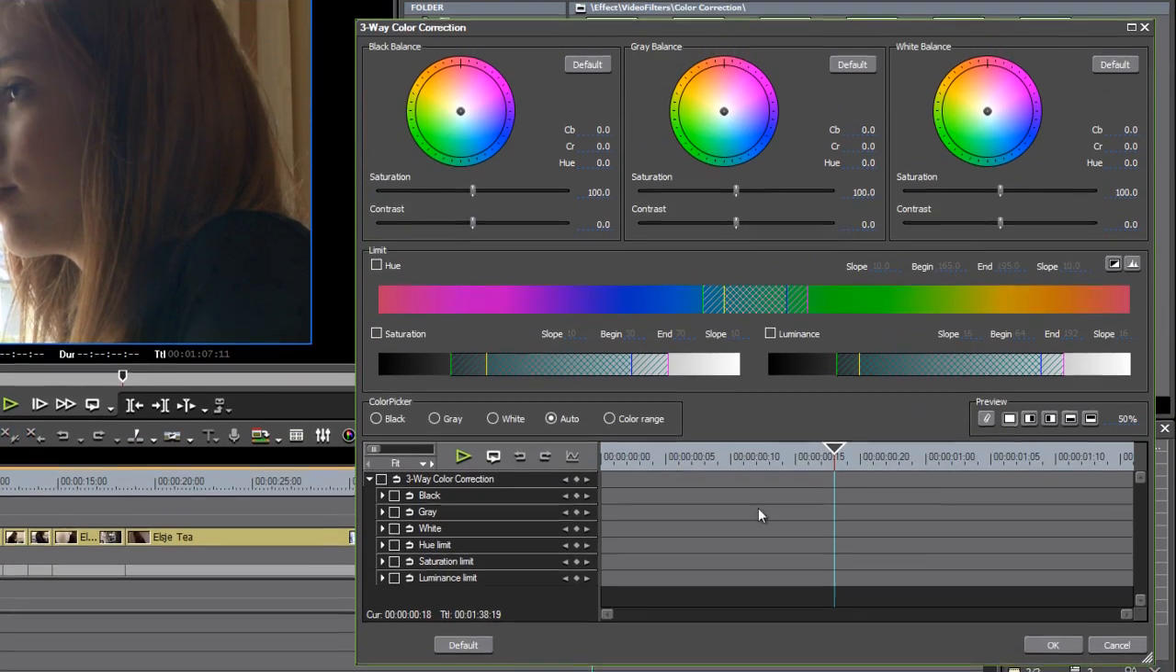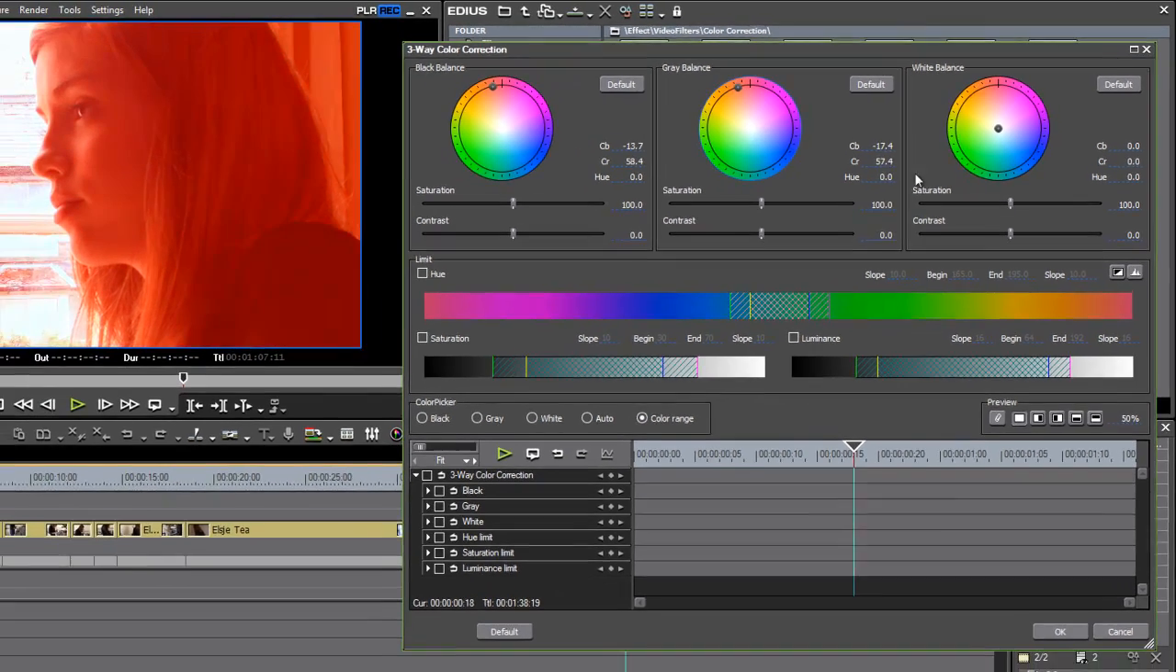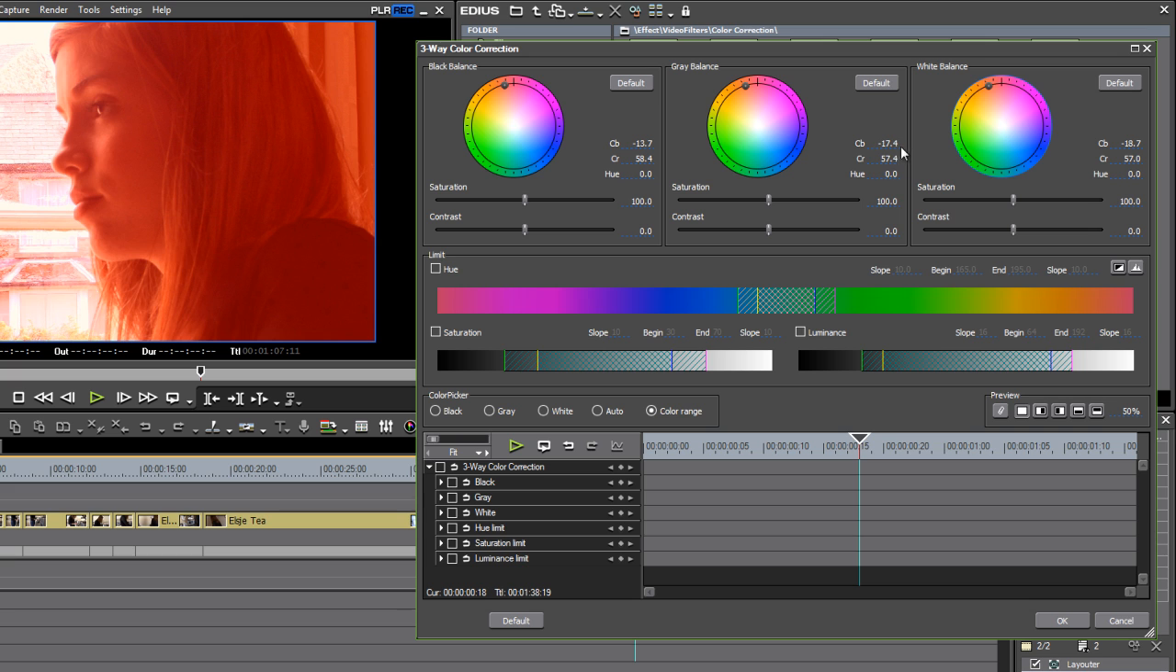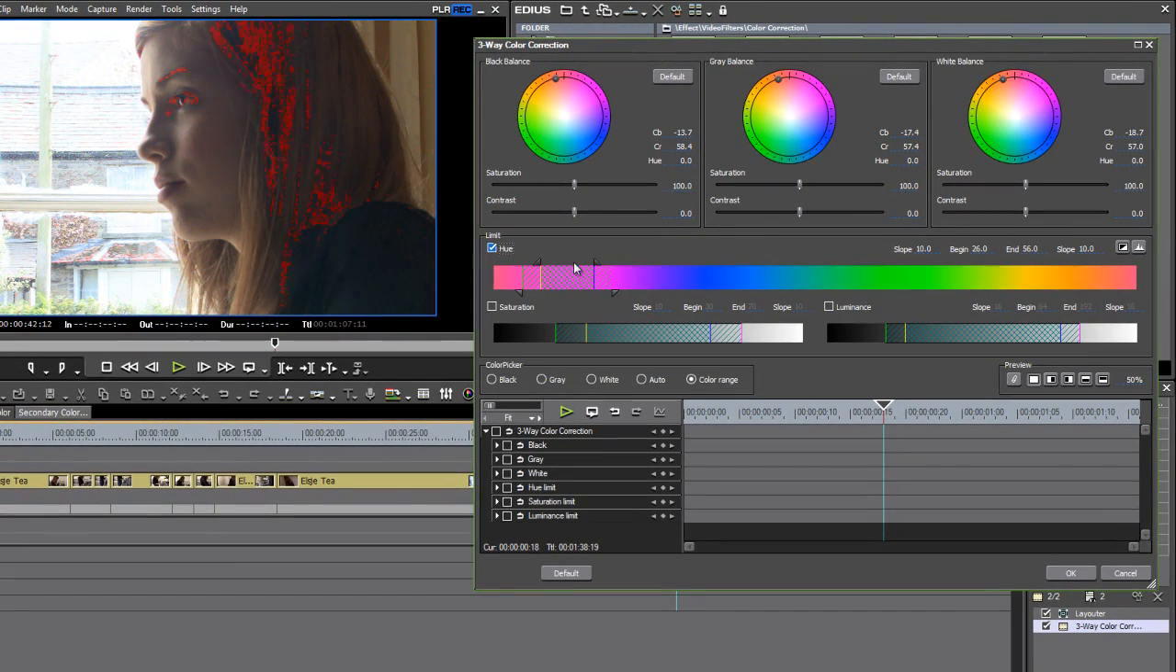I'm going to go into it, but this time, instead of using the auto mode, I'm going to choose the color range. Now, color range doesn't actually change any of the settings. What it does is update these limit controls, which limit which pixels are affected by your adjustments. And I'll show you what I mean. I'm just going to massively crank up the red in all of the darks, midtones, and highlights in this picture. And then I'm going to turn on the hue control. And as I drag this through, you can see different pixels are being selected.